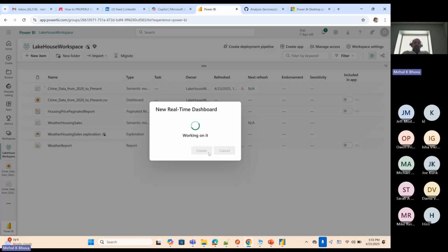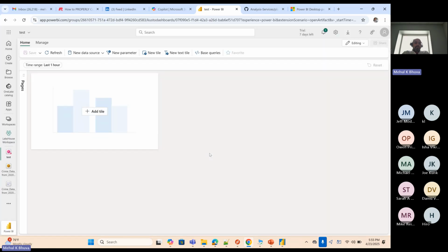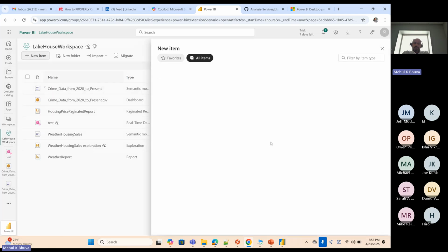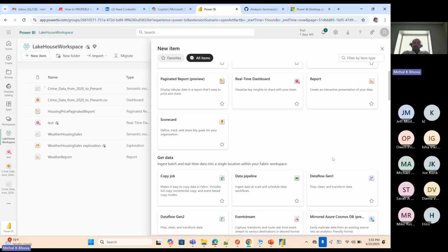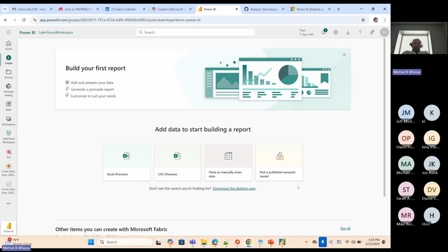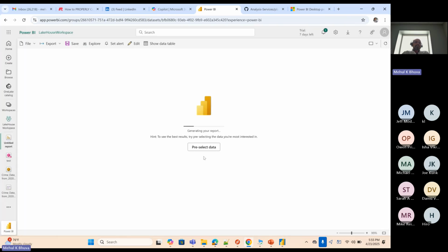Before I let you guys go, there is this real-time dashboard feature. It basically infers your data set. I have a crime data set right now, and there was an option that would infer your data and create automatic reports based on that. Here we go, interactive presentation. You pick your semantic model, and it automatically generates visuals for you based on the data set that you have. It infers the meaning and creates the data reports and visuals according to the data set.